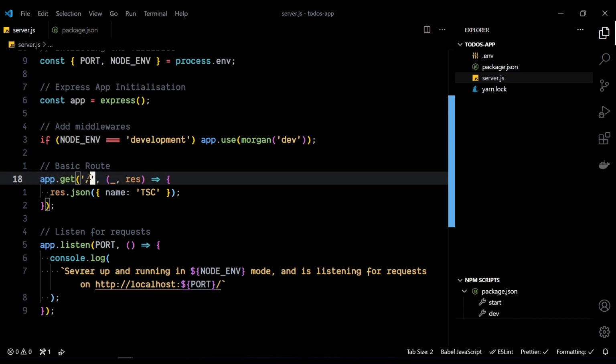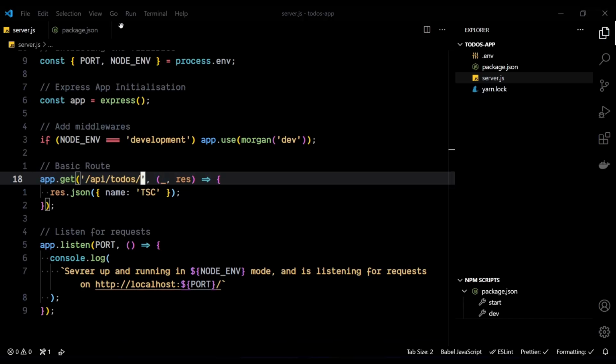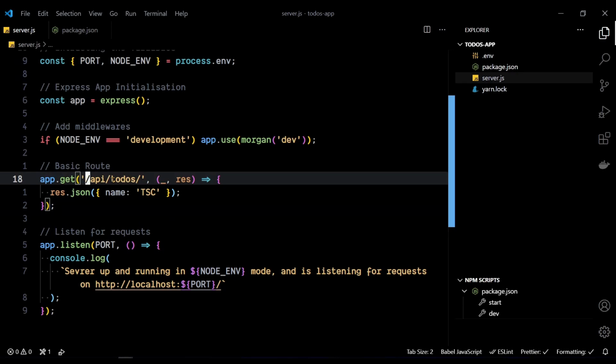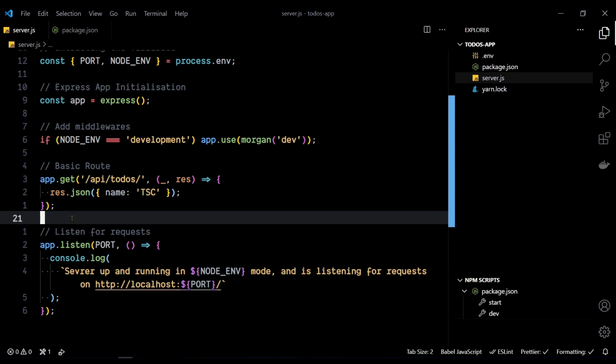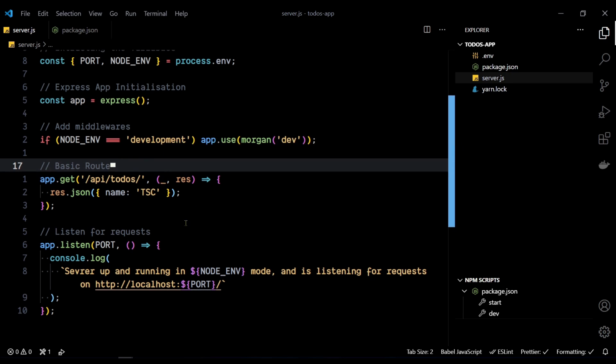When we are hitting this, if I mention /api/todos, for example, when I come here and refresh, you see there is no route attached to the plain / over here. That is why it is unable to do that. But if I go to /api/todos/, you can see name TSC now, because for this route over here, we're attaching this controller function or this request handler. Okay, so that is how we'll be using the basic routing.